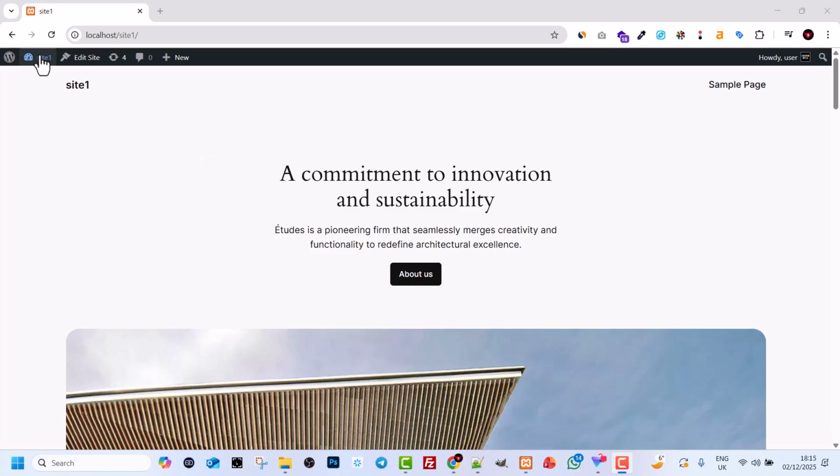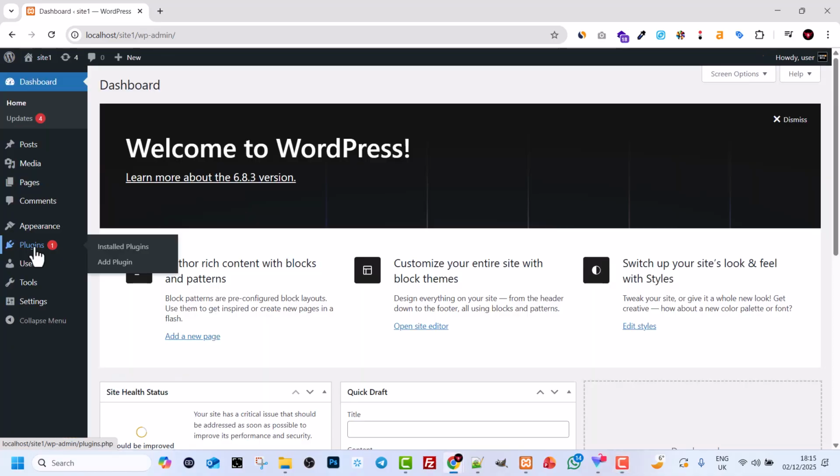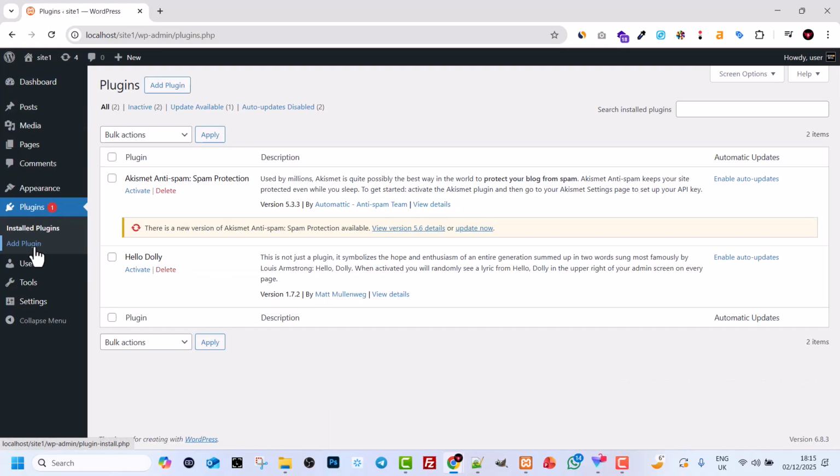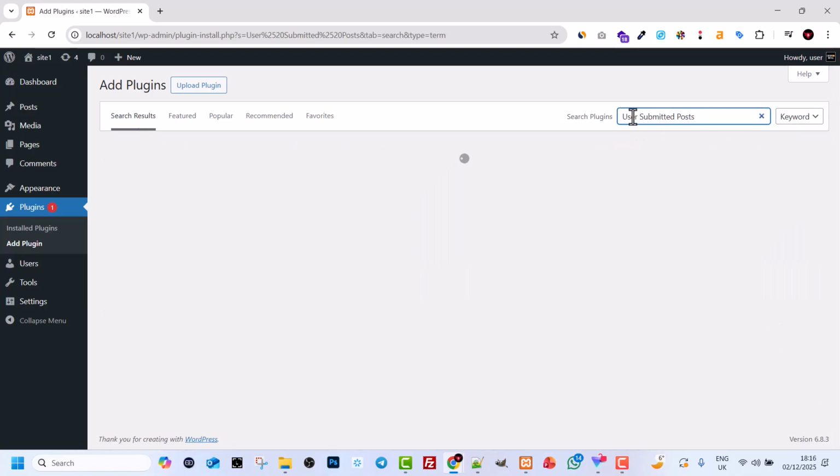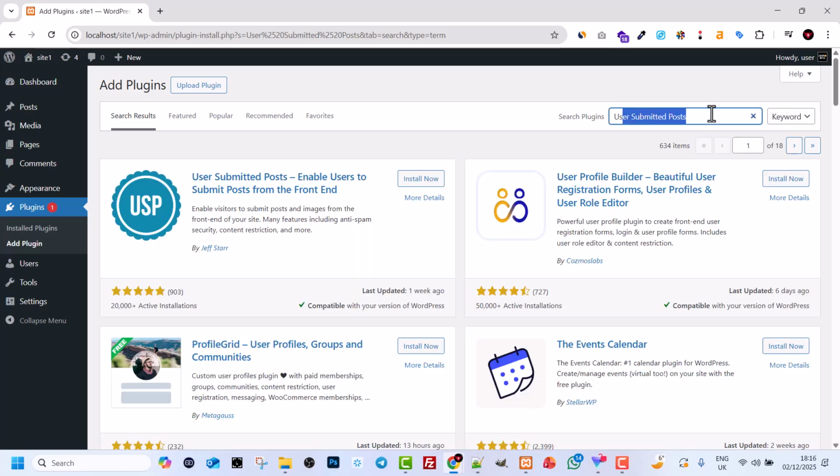To do that, go into your site's dashboard by clicking here in the top left corner. Here click on plugins, and once you are in plugins, click on add plugin at the top, and in the search plugins field, search for user submitted posts. That's the plugin name. Once you search for it, you will see this very first plugin, User Submitted Posts, enable users to submit posts from the front end.